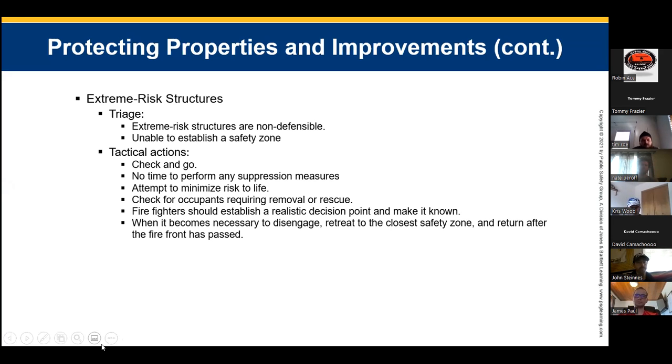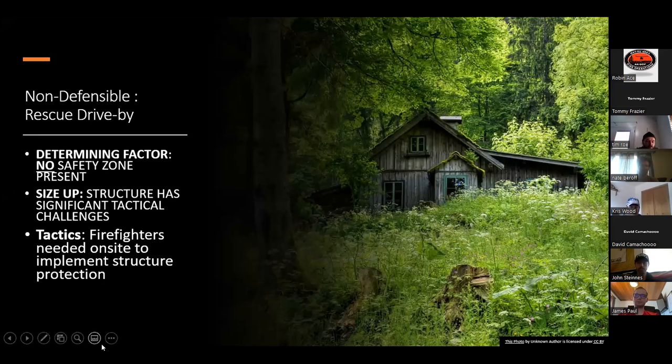The other thing that we try to do also is at the end of the driveway, we'll put something up, whether it's a piece of flagging or something that says, hey, this structure's been checked. There's no residents here, or just some kind of signal for the next incoming resources that says, hey, this has already been checked. So this is the IRPG. What the IRPG says is that there's no safety zone present and it's got lots of tactical issues. So really close is the same thing. It's just a rescue drive-by, checking in on the residents.